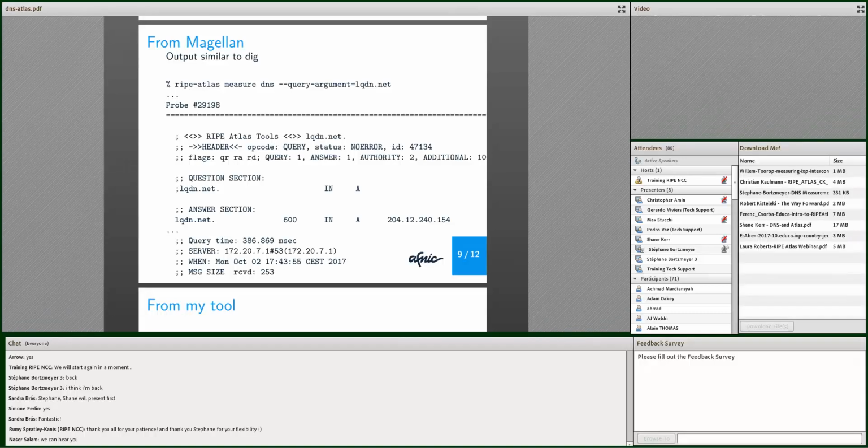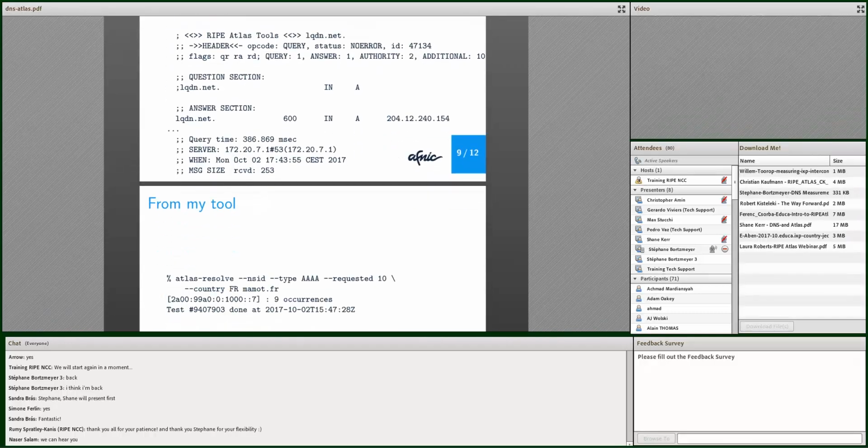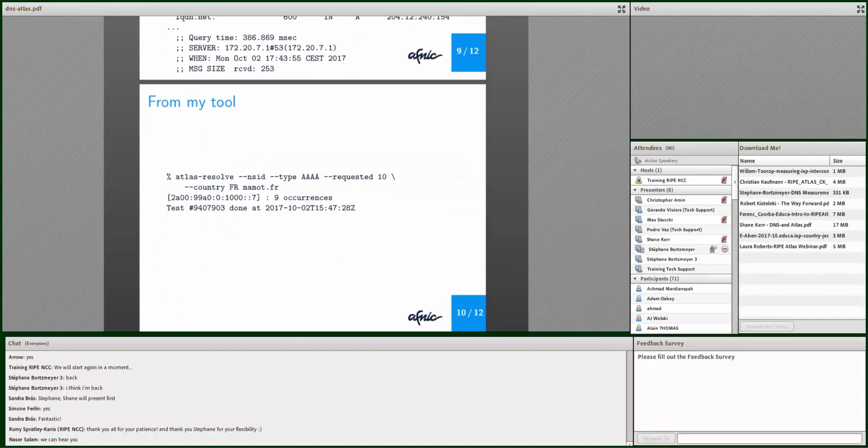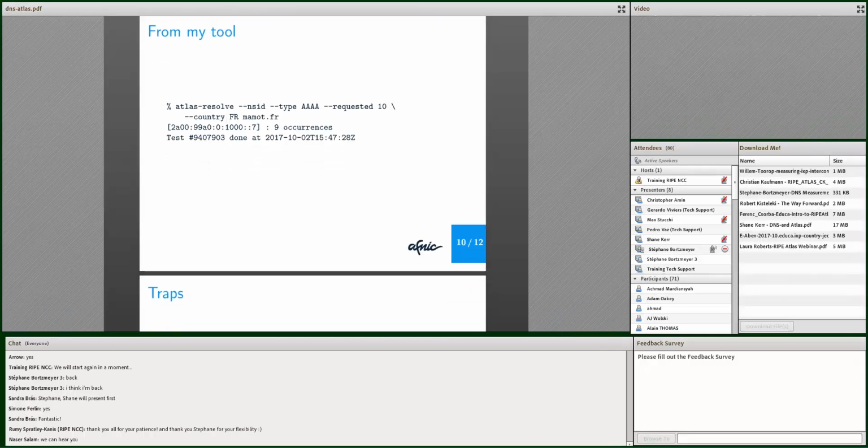Magellan is great because you have an output which is very similar to dig, which is a good thing for most DNS people that are used to dig. But sometimes I want to have something more synthetical with data like average and median. Then I developed a tool, Atlas Resolve, which uses the same API, of course. And here you can see a request with type AAAA, for IPv6. We select probes only in France, country FR.